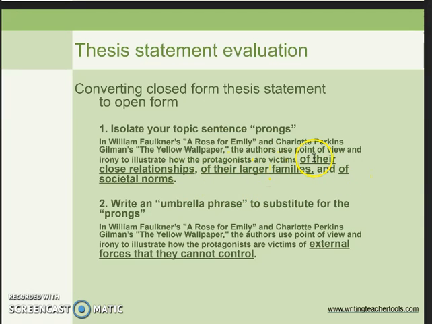But anyway, locate those individual prongs and then brainstorm a phrase or a word that you could use that could hold all of those ideas together, what I call an umbrella phrase. And so here I just revised it to external forces they cannot control.